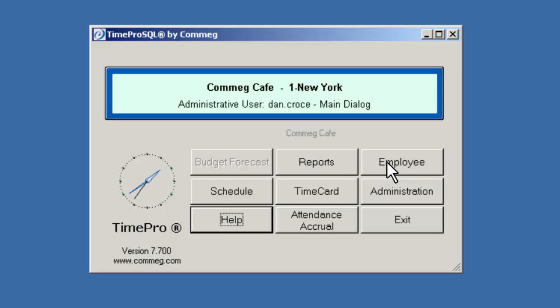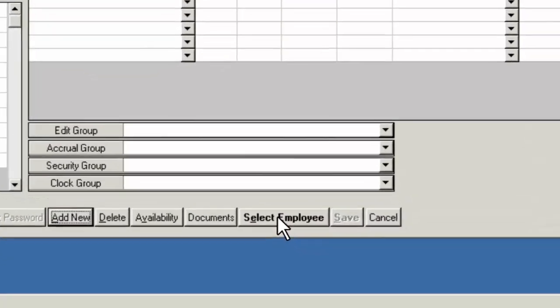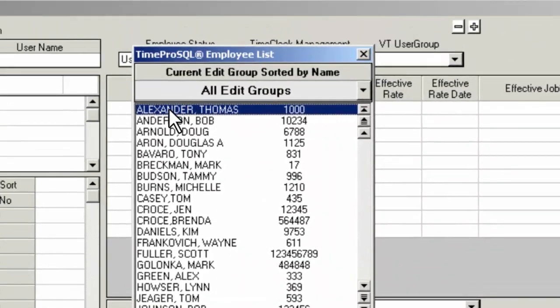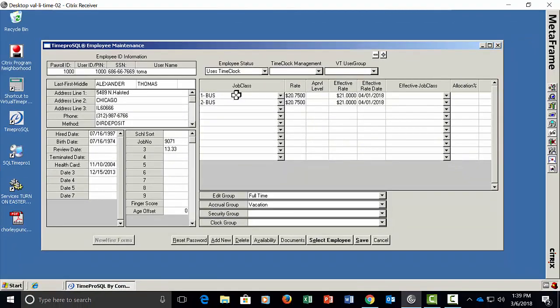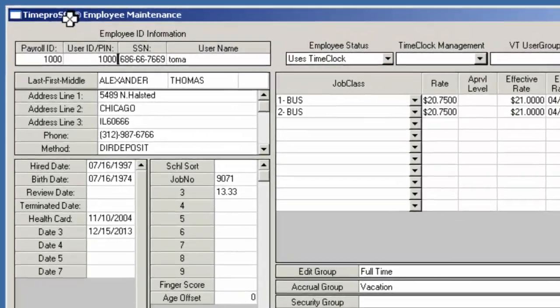When I select employee, this is where I would add, change, and delete my employees or terminate my employees. When I select an employee, the employee list will come up. This will show me all the employees that as a user I have rights to see. If I, for instance, would click on Thomas Alexander, I would see his user ID number, his employee number, his PIN number. I would recommend we don't put the social numbers in there.